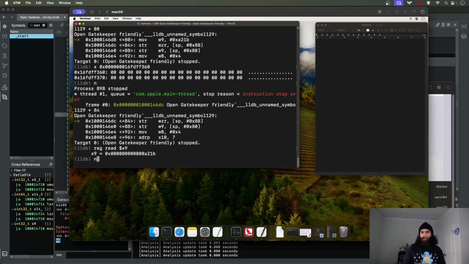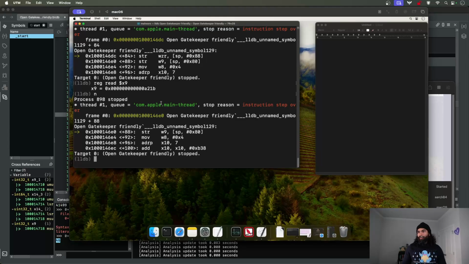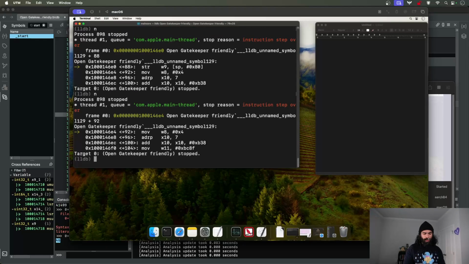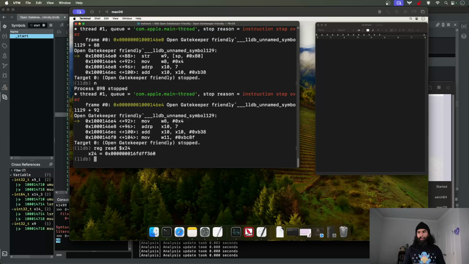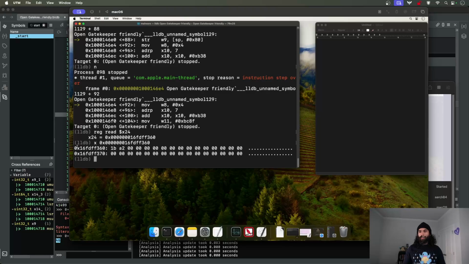But that's how that works. Now we'll see that same address from before, which is in x24. We're going to store this initial key that's in W9 there. So we can actually see that. So let's go back, regread x24. This has a pointer to that same address. And if we take a look at that, we'll see our key is now saved at that address.